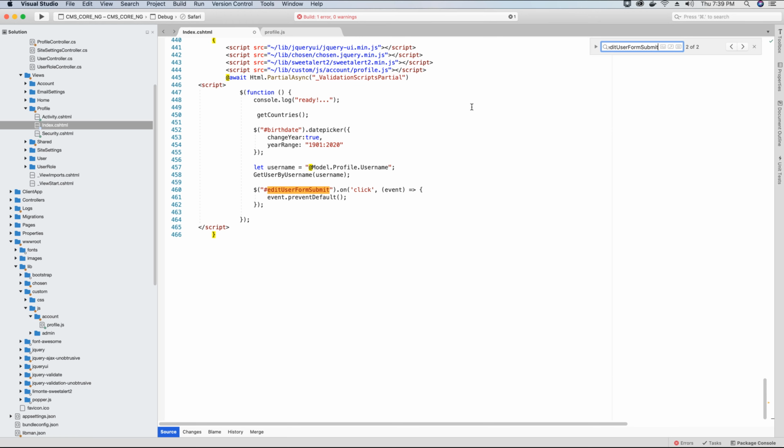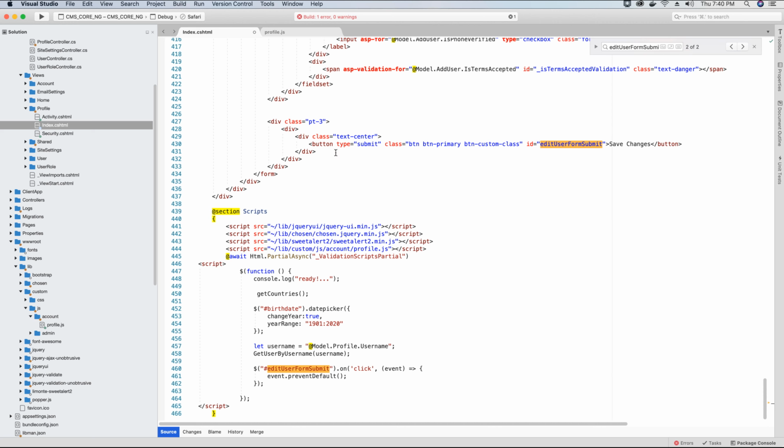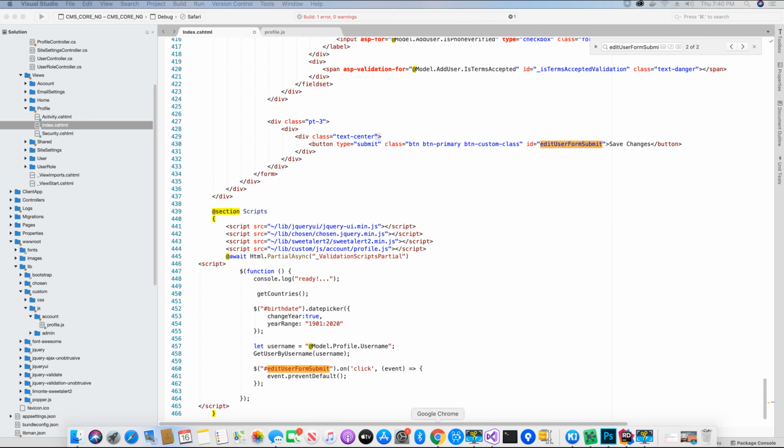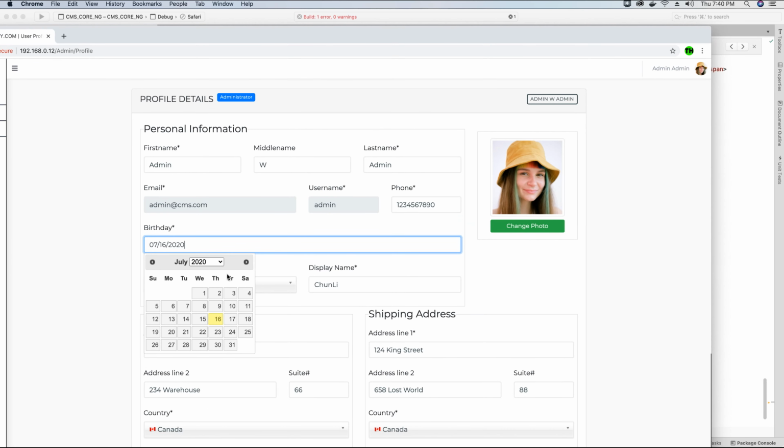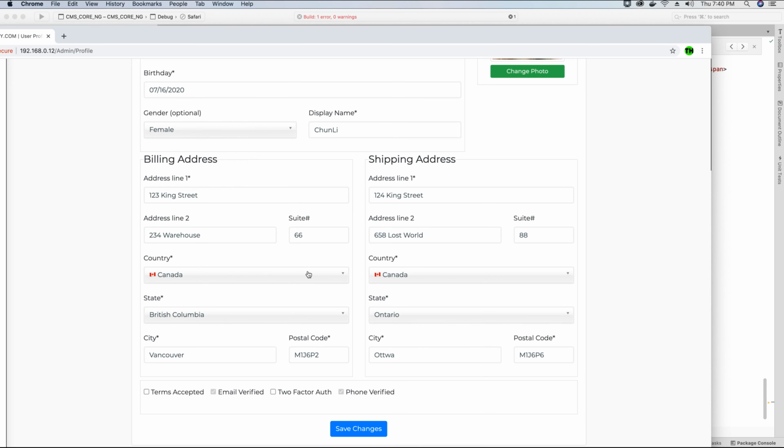So if I go to the index.html page here, and here we have a button which when we click this button, the user details will get updated. So any changes made to the form, when this button is clicked, the new details will be sent to the backend and the user details will be updated.